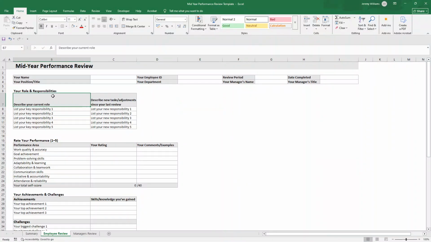You want to clearly define your role and responsibilities. What have you been doing on a day-to-day basis? You also want to document basically any new tasks or adjustments that have been put in motion since your last review. So this will typically be December as of last year.